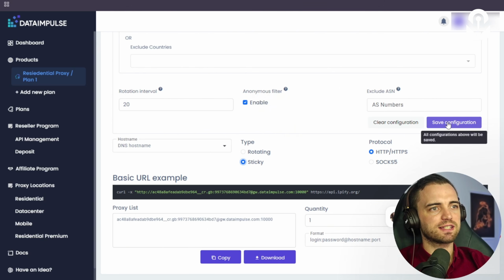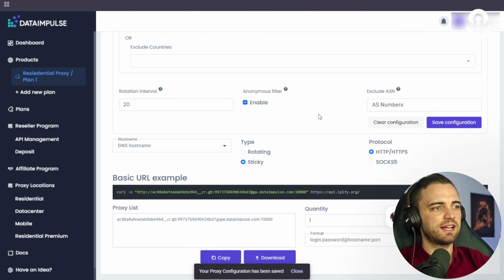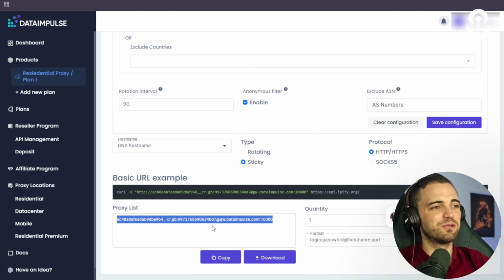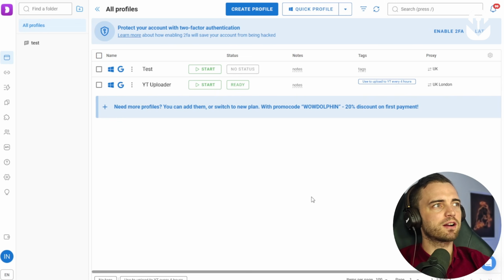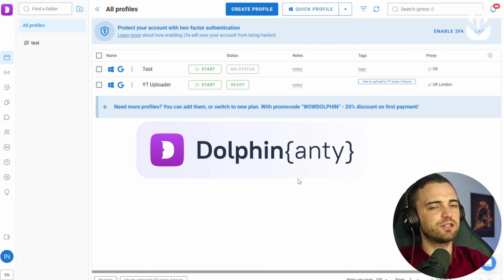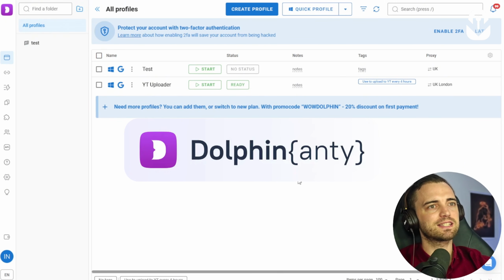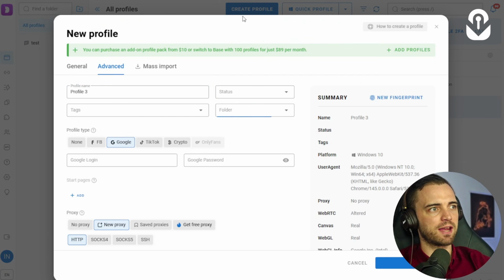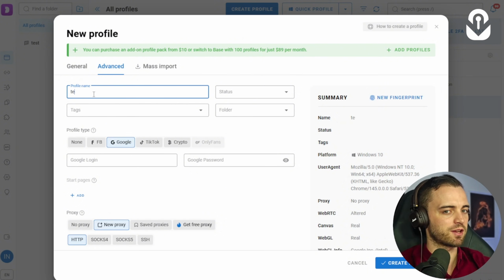Now, once we're happy with this, we save configuration, and we can go down to the bottom here, and as you can see, this is going to be our proxy. So depending on what we copy and paste here, depends on if the proxy is going to work. So let's do this correctly. Now, for this test, we are going to be using Dolphin Anty because they do have a free profile system where basically you don't have to pay and you can set up your proxy. So let's go create profile, and then we can see here, we can name our profile. So let's just go testing.